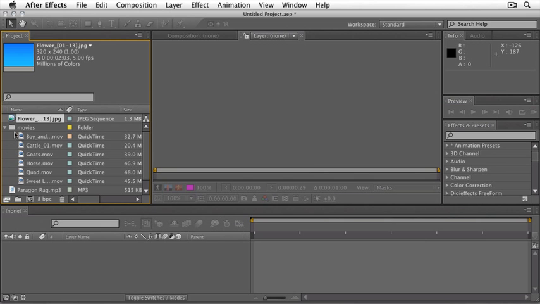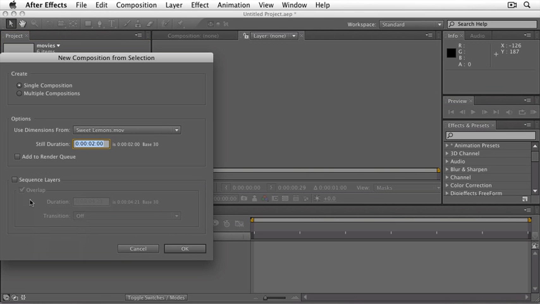And there you go. And I'm going to drag now this whole folder into the new composition icon at the bottom of the project panel. This prompts a new dialog box. This is the new composition from selection.